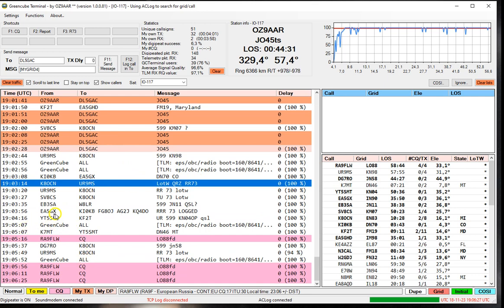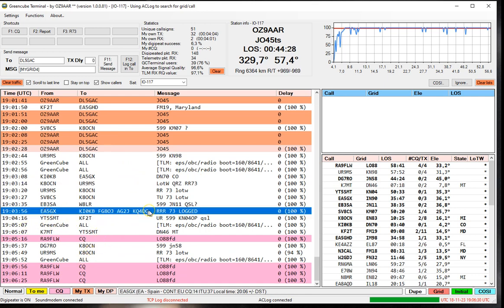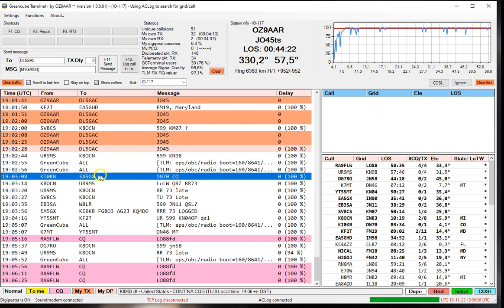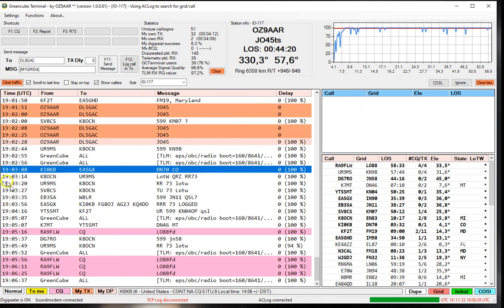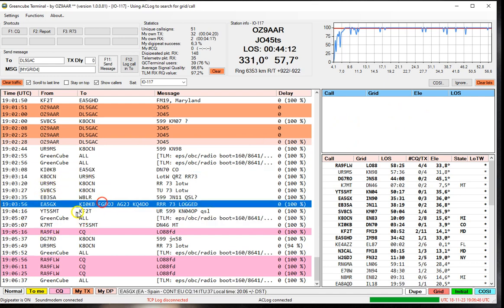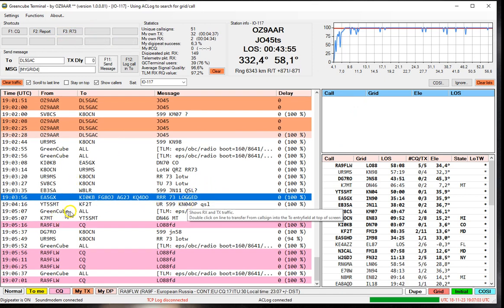In that case, EA5GX would have seen these call signs up in his calling me list, because they have all called him. KI0KB called him here, and that would mean that KI0KB would be put up in the calling me list at EA5GX's station, together with FG8OJ and AG2J and KQ4DO. They would also be listed, and he could just click on these call signs and then just press his Roger 73 macro and send the message to the stations at one time.